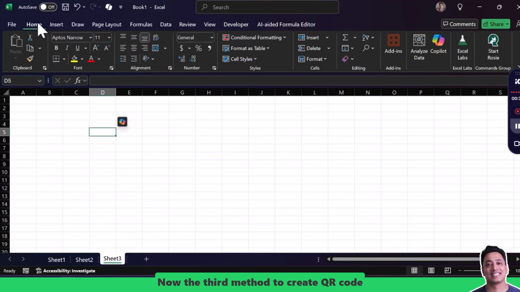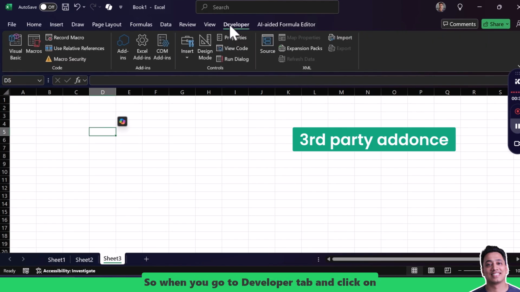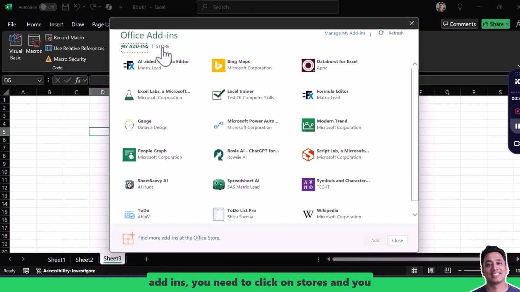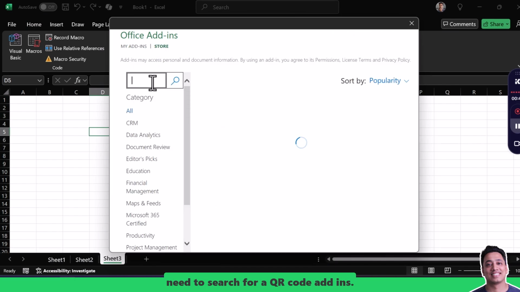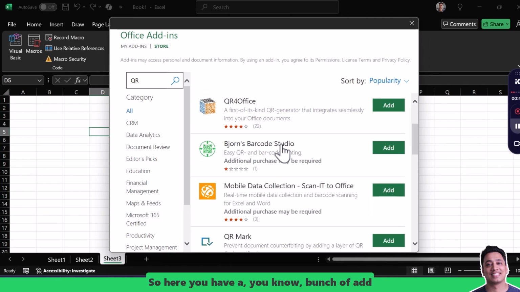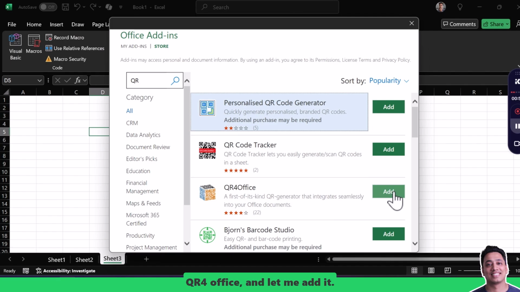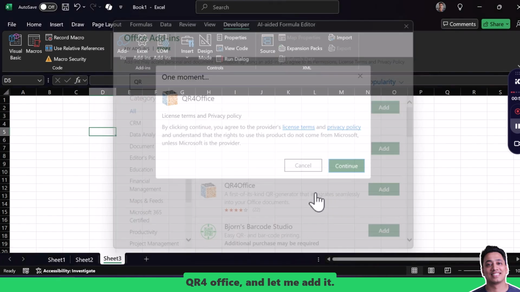Now the third method to create QR codes in Excel is by using third-party add-ins. So when you go to the Developer tab and click on add-ins, you need to click on Store and you need to search for QR code add-ins. So here you have a bunch of add-ins that you can install and start creating QR codes. So I'll go with this third one, QR4Office, and let me add it.